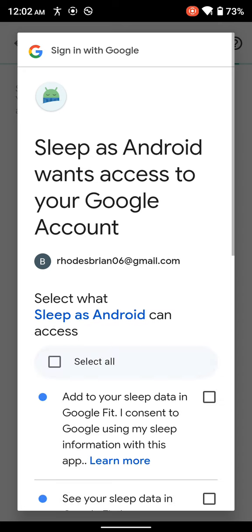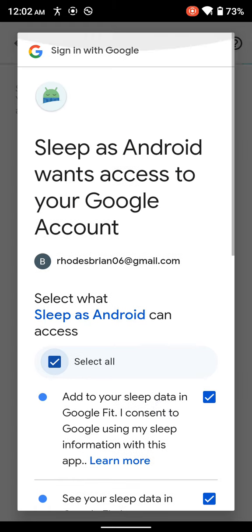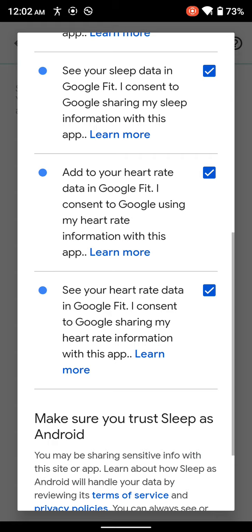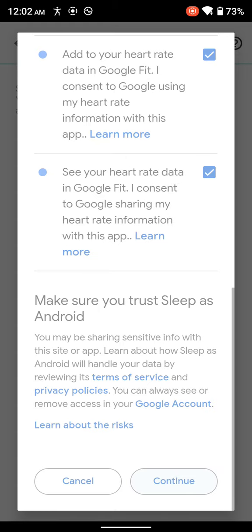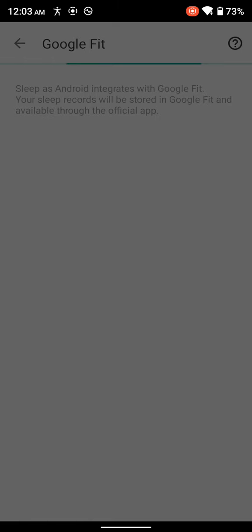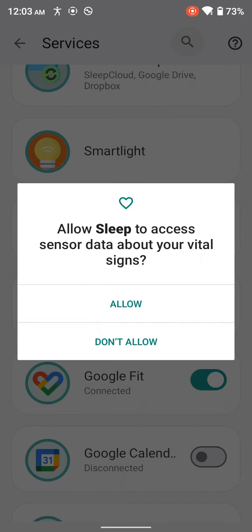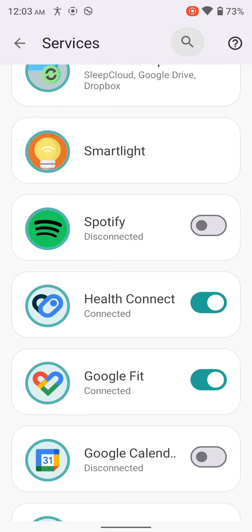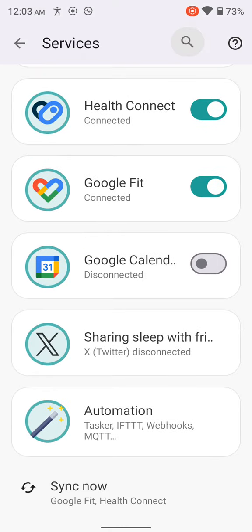So here I'm going to go ahead and select all. You know, it unselected it. Scroll down. Hit continue. There we go. I'm going to click allow. And now I'm going to go back down to the very bottom here and hit sync now. I'm going to sync Google Fit and Health Connect with my Sleep as Android.